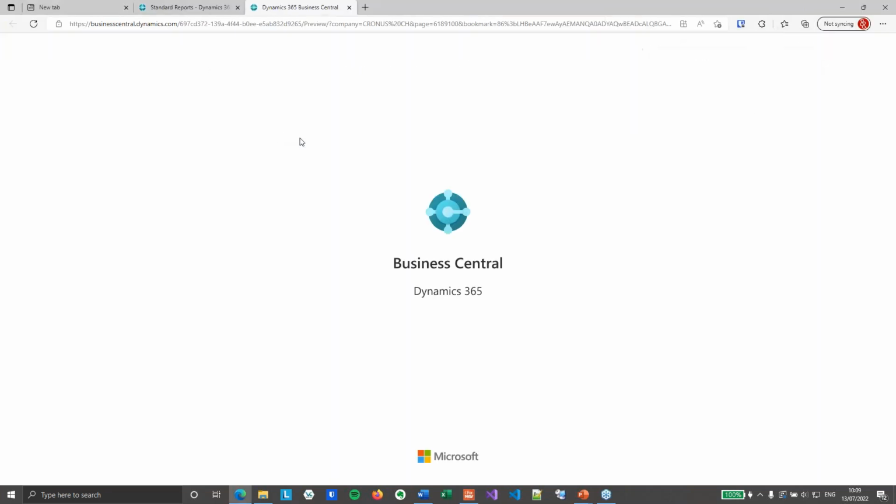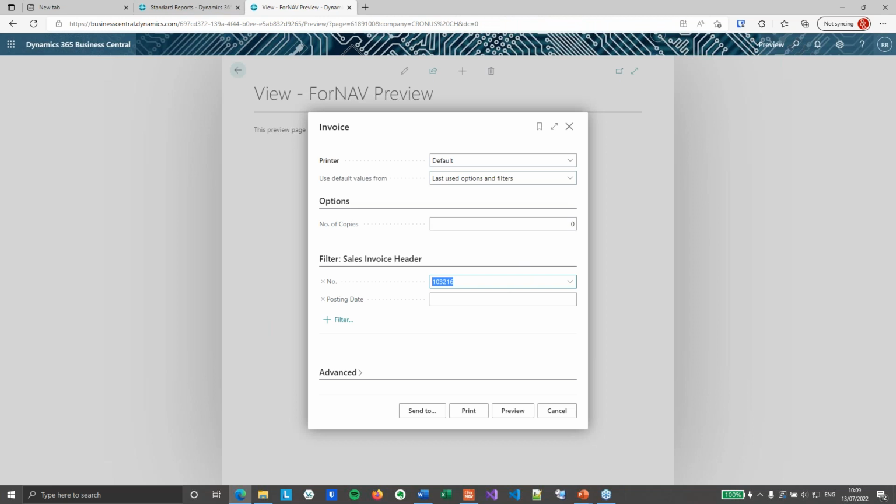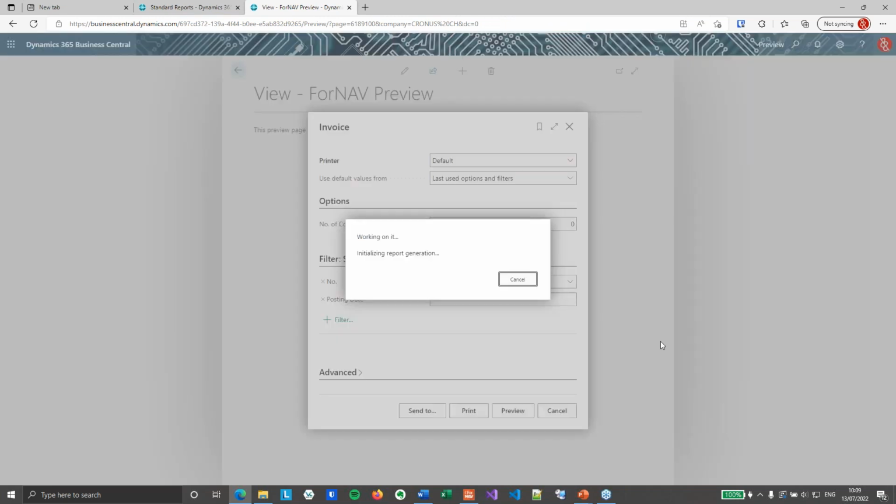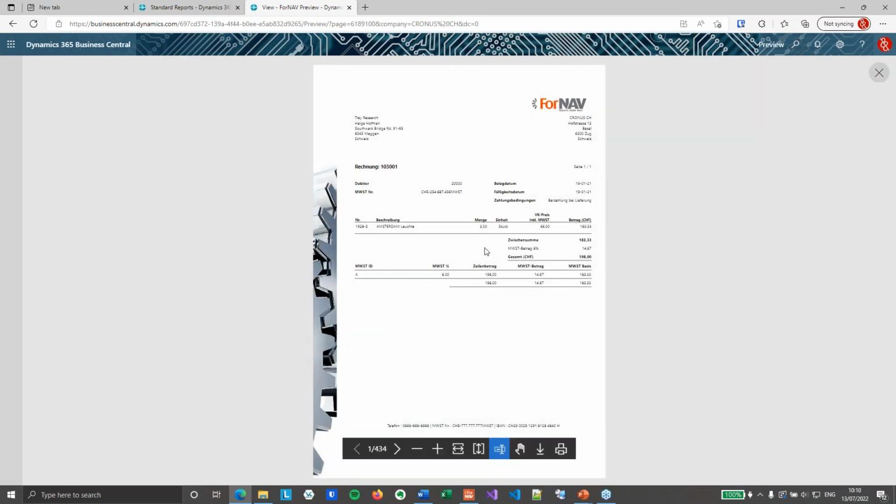Once I've done that, I can start previewing. And I will preview this for all of the invoices in my database. It's not a really big database, but it still takes a while for all of these invoices to be rendered. There we go. It always takes longer when you wait for it.